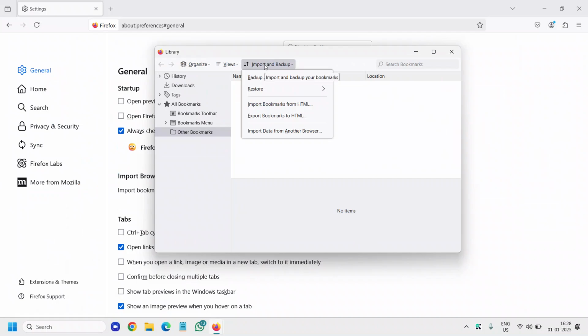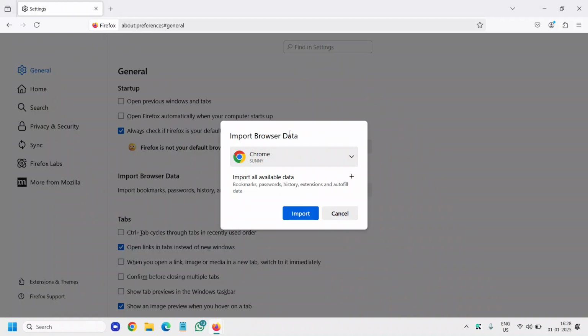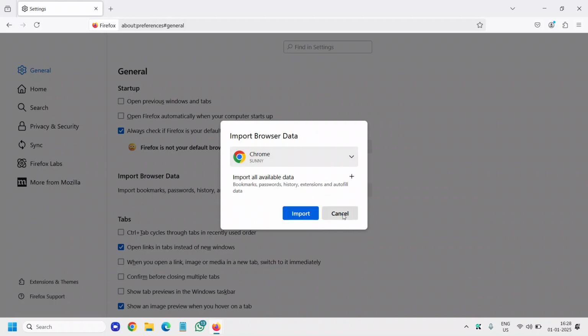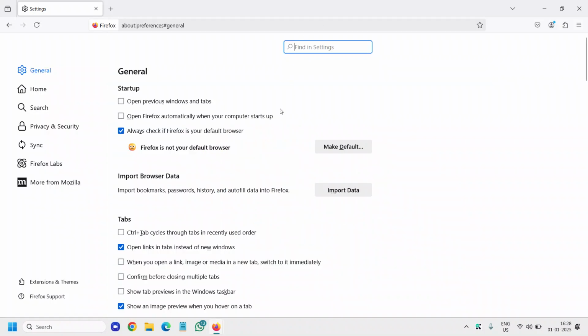All right, and from here you can select import data from another browser, and the moment we click, we get the same window, and from here you can select Chrome or Microsoft Edge to import the data. So this is how you can import bookmarks from another browser to your newly installed Mozilla Firefox.